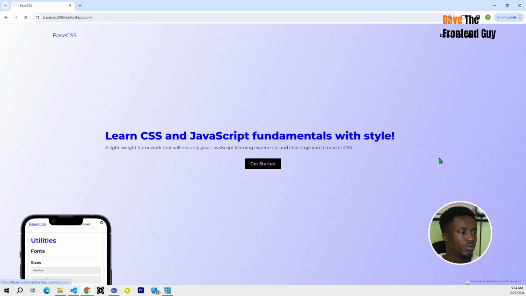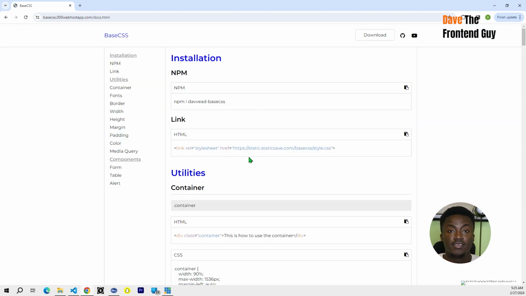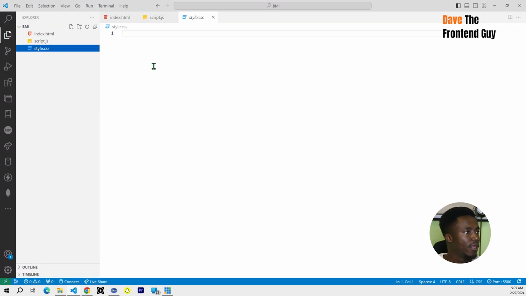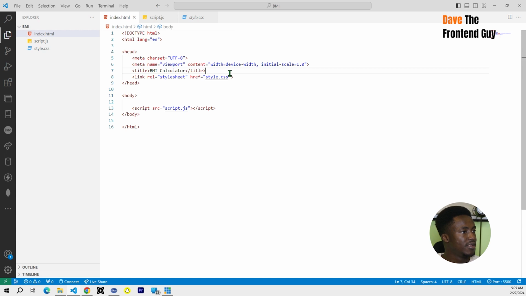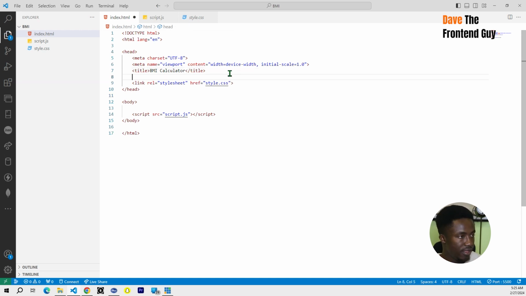So we're going to click on Get Started. And the easiest way to use Base CSS within your HTML file is to copy this link. So I'm going to click it here. And I'm going to go into my HTML file. I'm going to paste the link here. And then we are done.